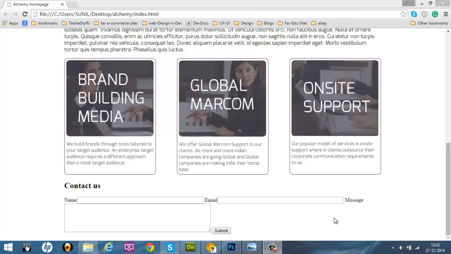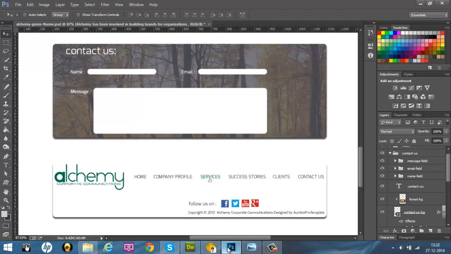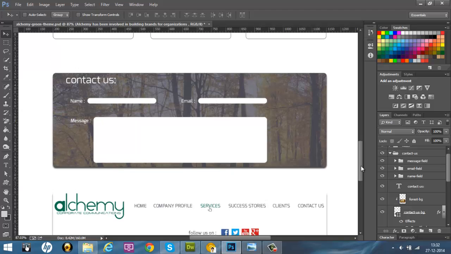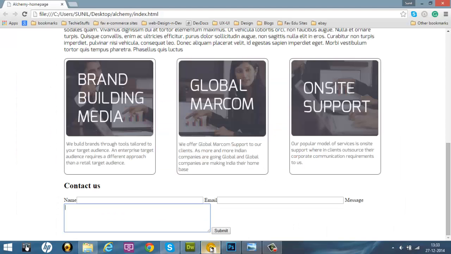Hello everyone, in the last tutorial we put the basic structure of this contact form in place. So in this tutorial what we aim to do is style this form so that it is just like this design which you see in the PSD mockup, which is a modern look of this form. So let's get right into our style sheet and start styling this form.